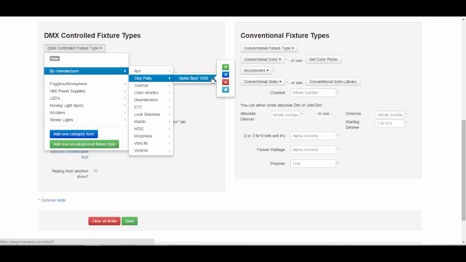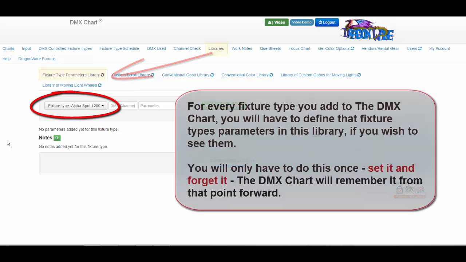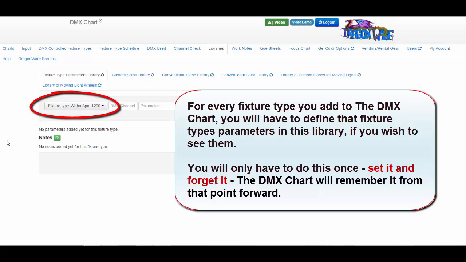The last editing function is the View Fixture in the Fixture Type Parameters library. Once you click on this, the DMX chart will take you directly to that fixture type inside the library. For every fixture type you add to your charts, you will have to define that fixture type's parameter in this library if you wish to see them. You will only have to do this once. Set it and forget it. The DMX chart will remember it from that point forward.